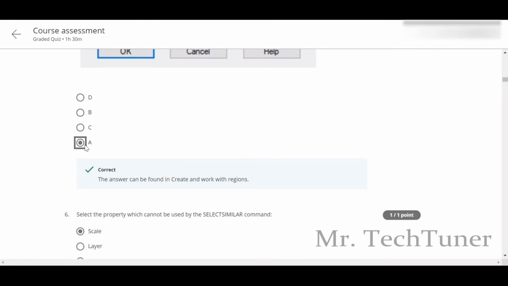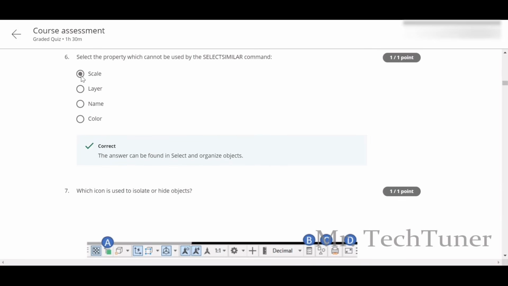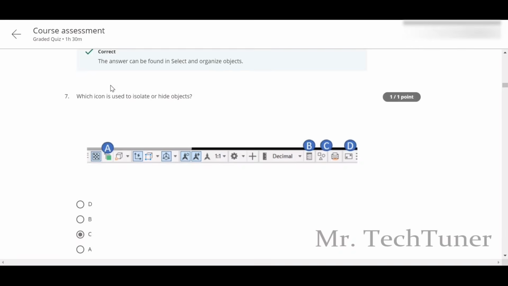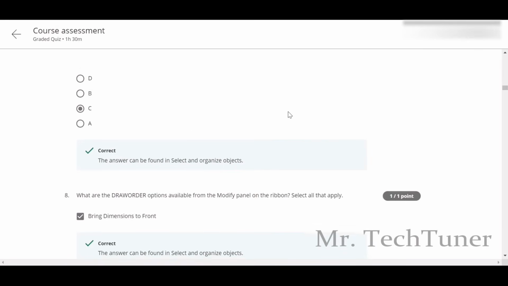Okay, A. Okay, number 6, select the property which cannot be selected by select similar. I told you before, scale. Which icon is used to isolate or hide objects here? A, B, C, D. It will be C. Okay, C is the option to isolate or hide objects.